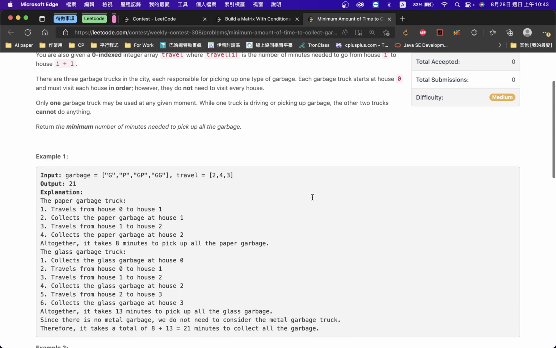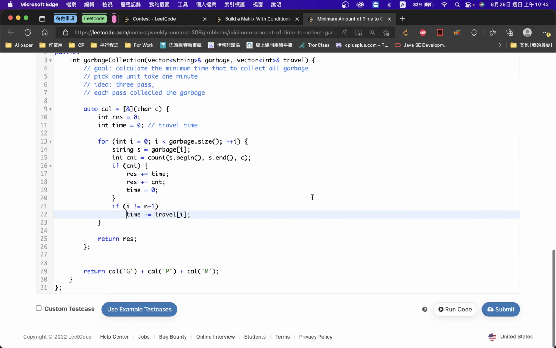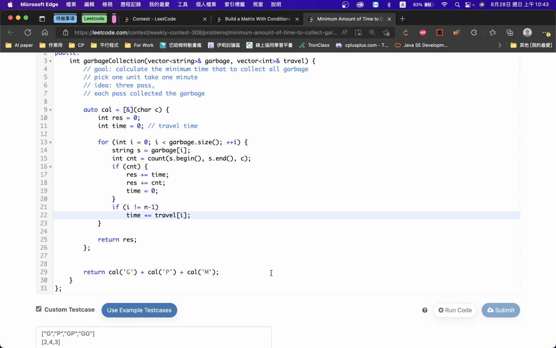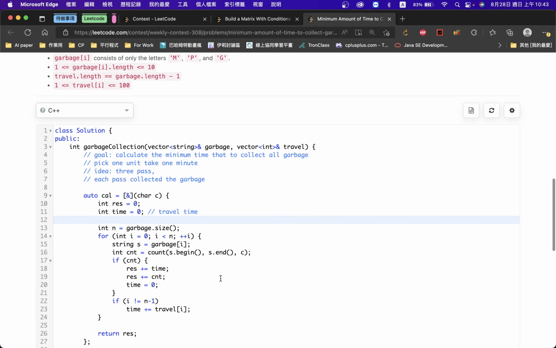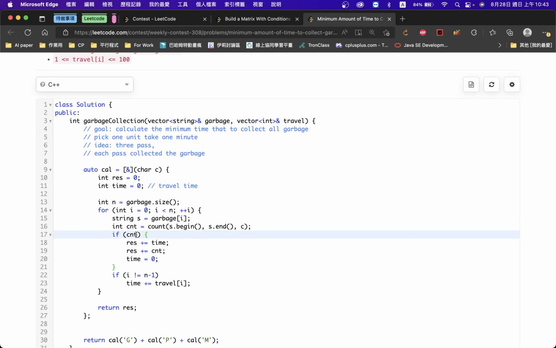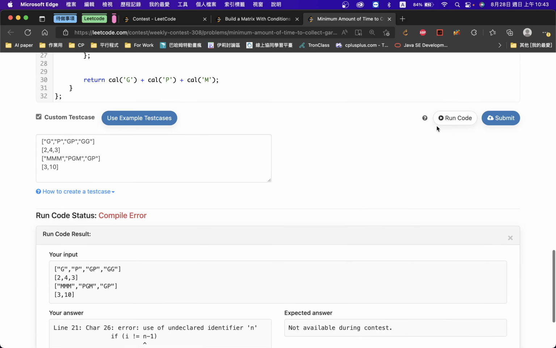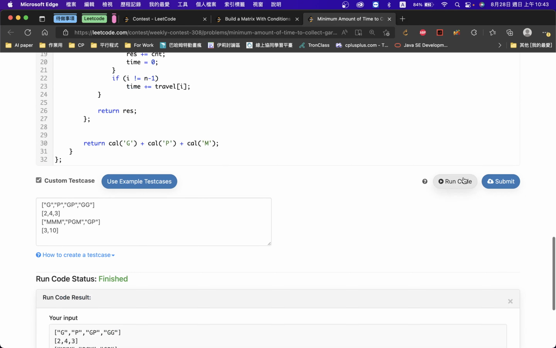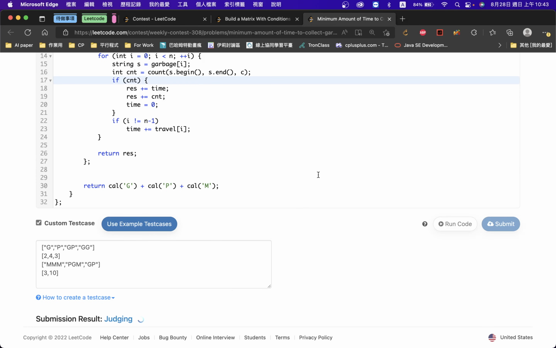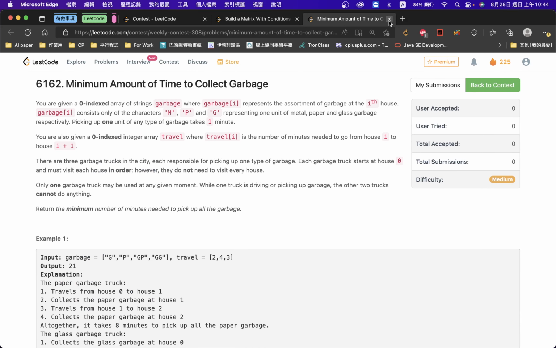Right, so yeah, that's it. Garbage size. So we calculate, we don't need to traverse, only traverse if the count is greater than 0. That's it.